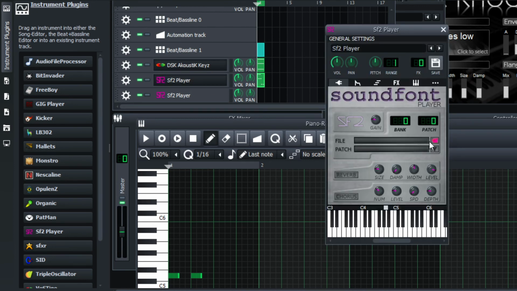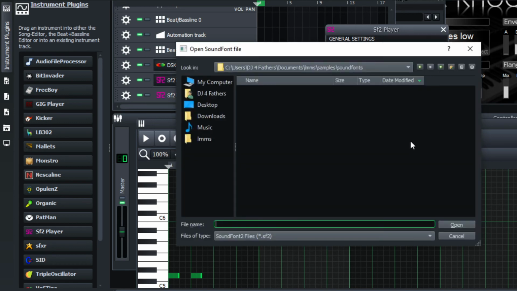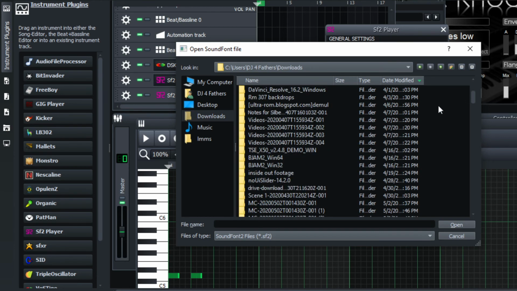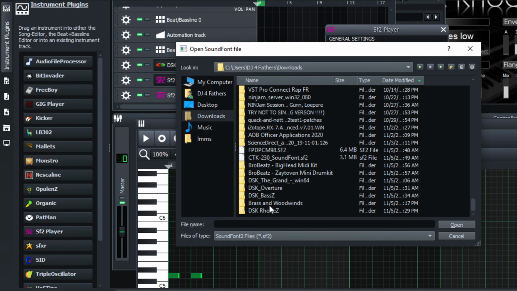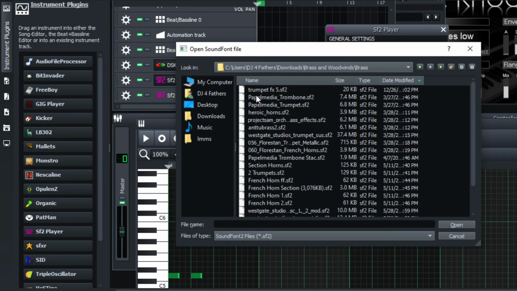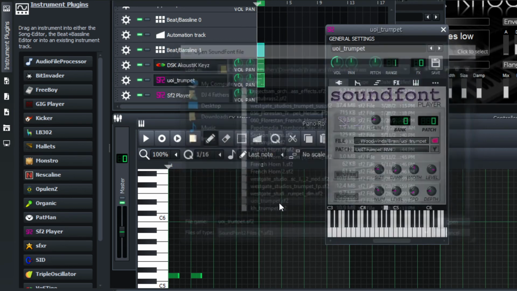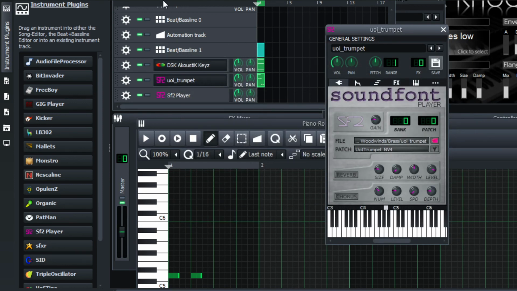So with the sound font, much like with that green folder thing in Vestige, I click File here to grab my sound font. And remember, I did put that in my Downloads folder. And here's my brass and woodwinds. So I've got a lot of options here. It gives you a lot of different sound fonts to choose from. So let's grab trumpet. That'd be fun.